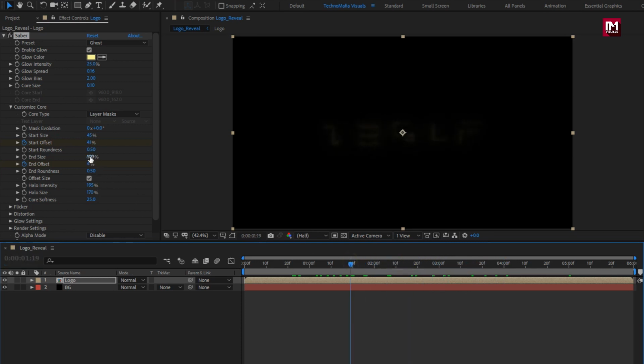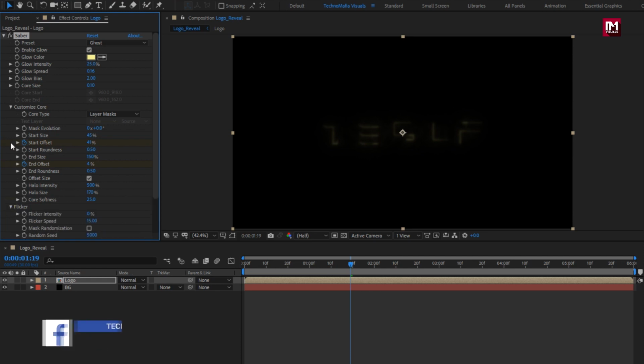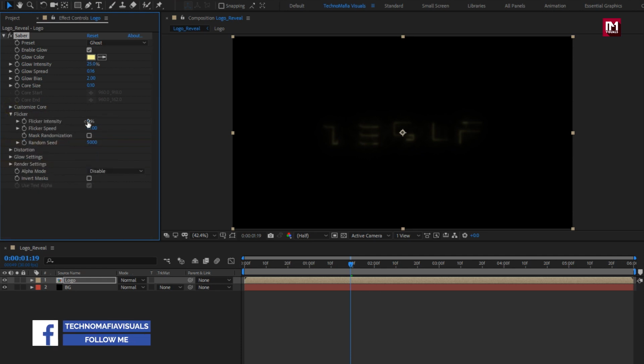Change end size to 150%. Increase halo intensity to 500%. In Flicker, change flicker intensity to 225%. Change random seed to 5500.